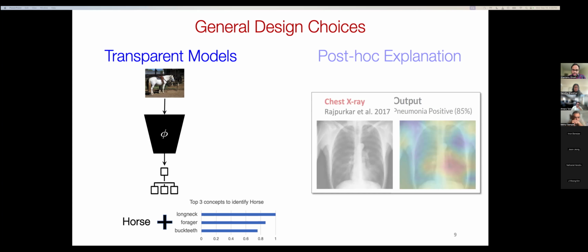which are called concept bottleneck models. Now, in concept bottleneck models, you're going to have two components. One is the feature extractor phi, followed by a linear classifier. And the aim of these models is to predict the class labels. Along with that, it is also going to predict the important concepts which play a key role in the model's decision. For example, here, the model is going to predict the image as horse, and it will also identify long neck, forager, and buck teeth as the most important indicating concepts for this particular class, for this particular sample.